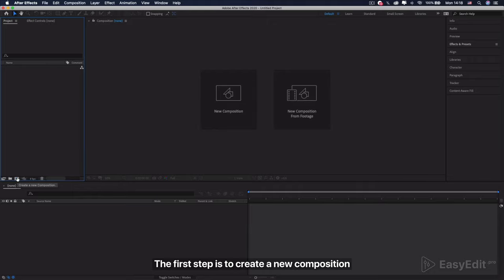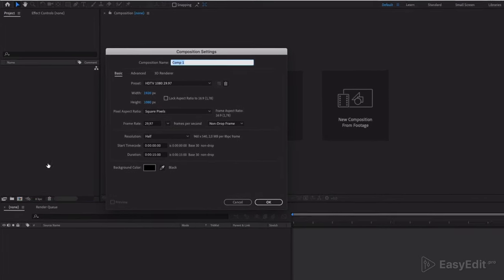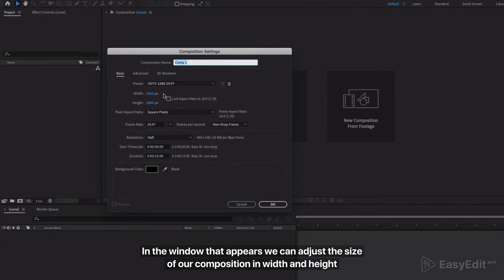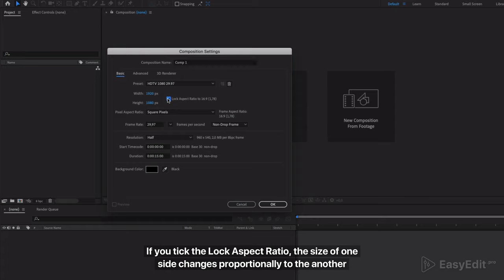The first step is to create a new composition. To do this, click on this icon. In the window that appears, we can adjust the size of our composition in width and height. If you tick the lock aspect ratio, then the size of one side changes proportionally to the other.